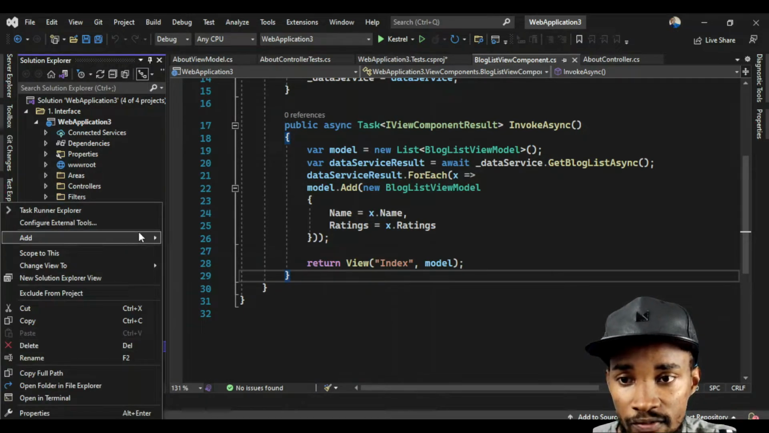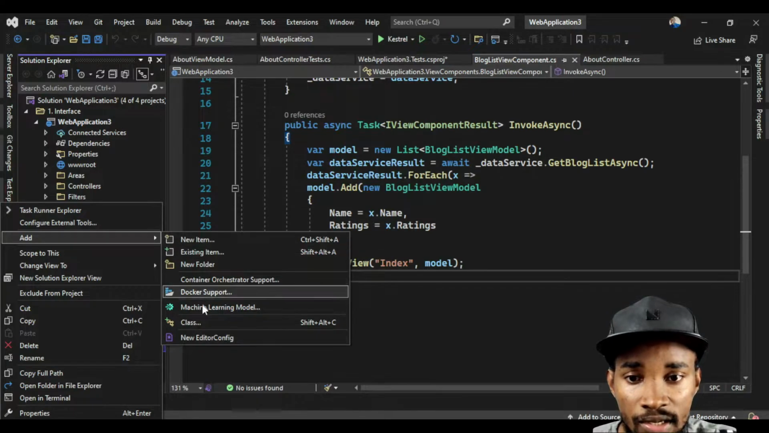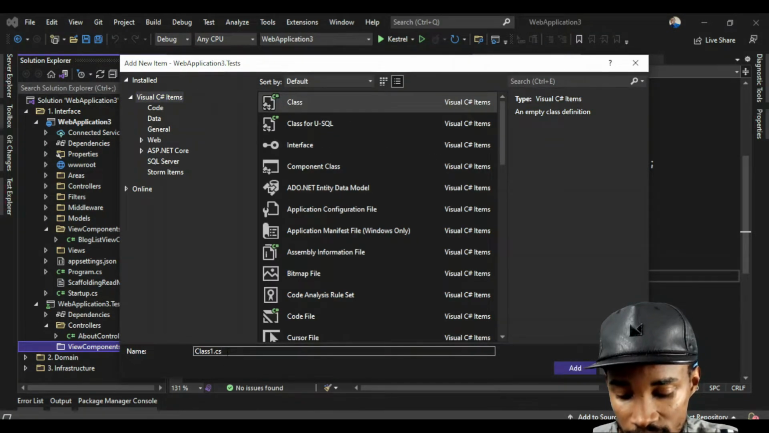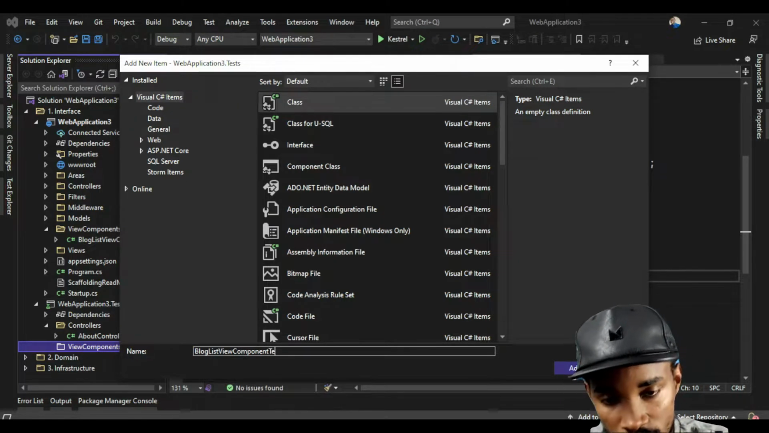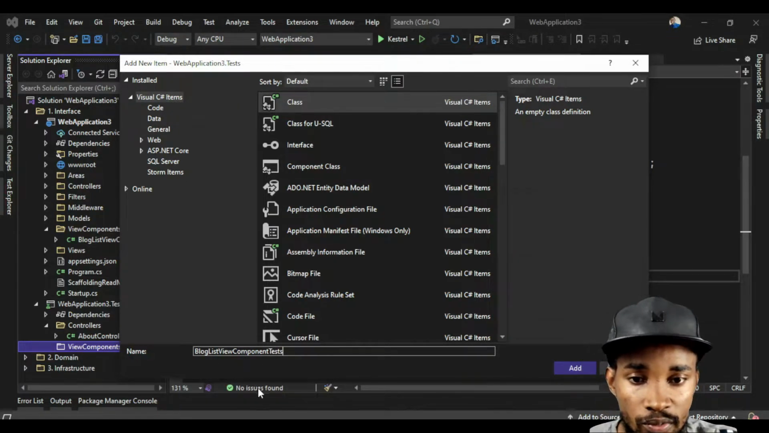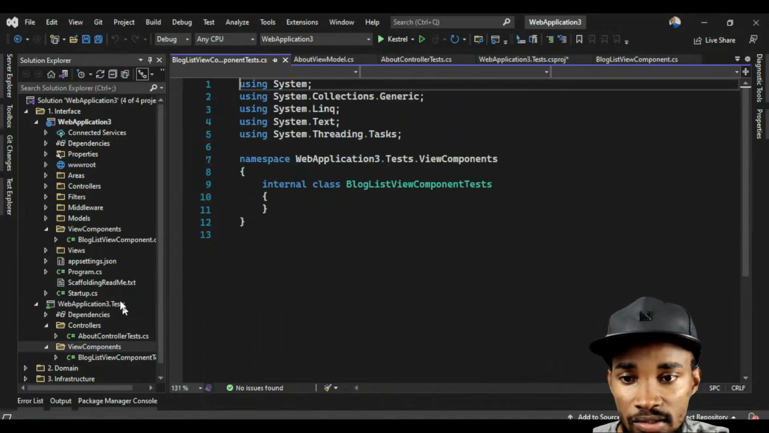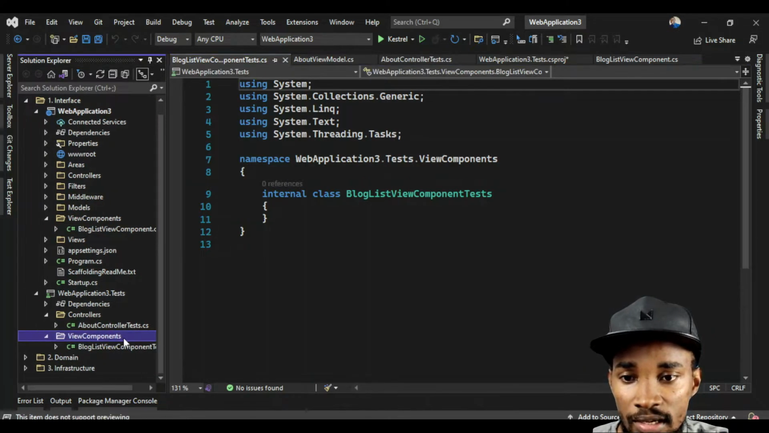I'm going to right click on view components in my test project and say new class. Same story, I'm just going to add that there. So remember, always put the suffix Tests at the end, so that you can let anyone know that this is the actual test class for the implementation. Okay, so we have that.